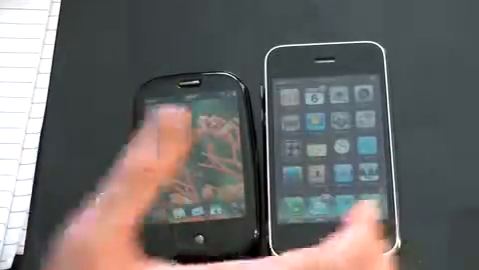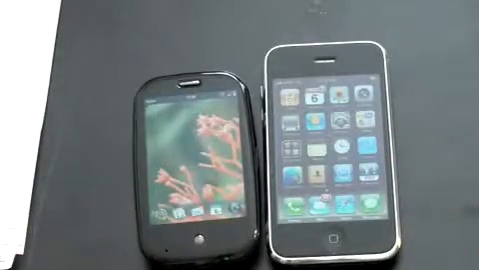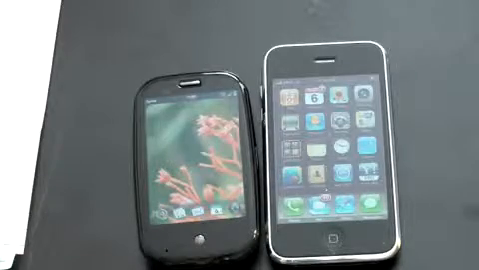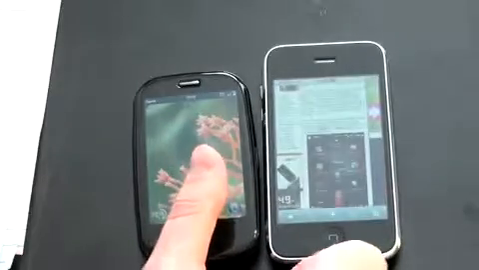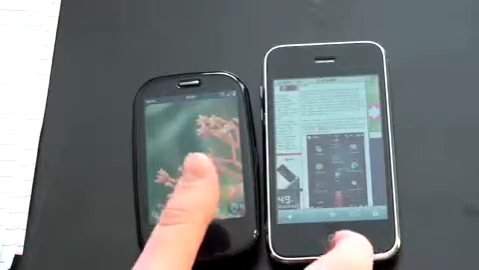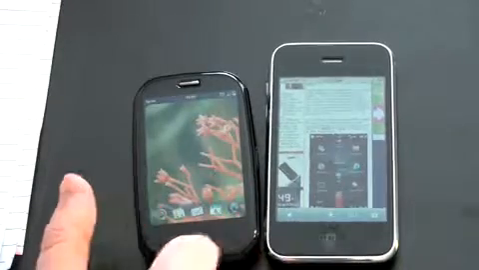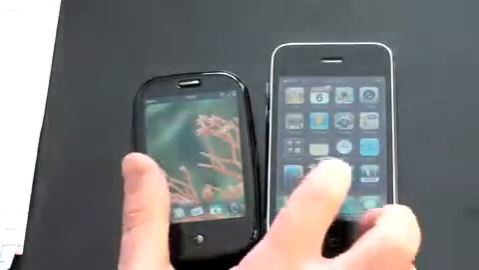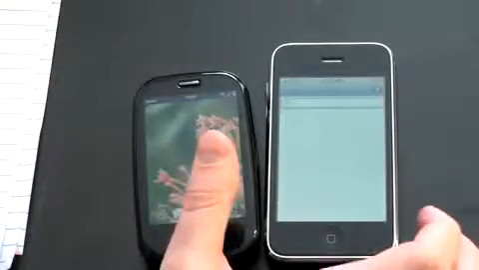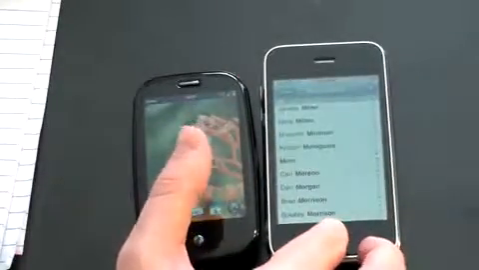So next thing is, let's talk about multitasking. And multitasking on the iPhone is relatively non-existent. If I am, say, in my browser and I want to view my contacts, I have to hit the menu button, exit out, and then hit my contacts. And I can go ahead and scroll through.